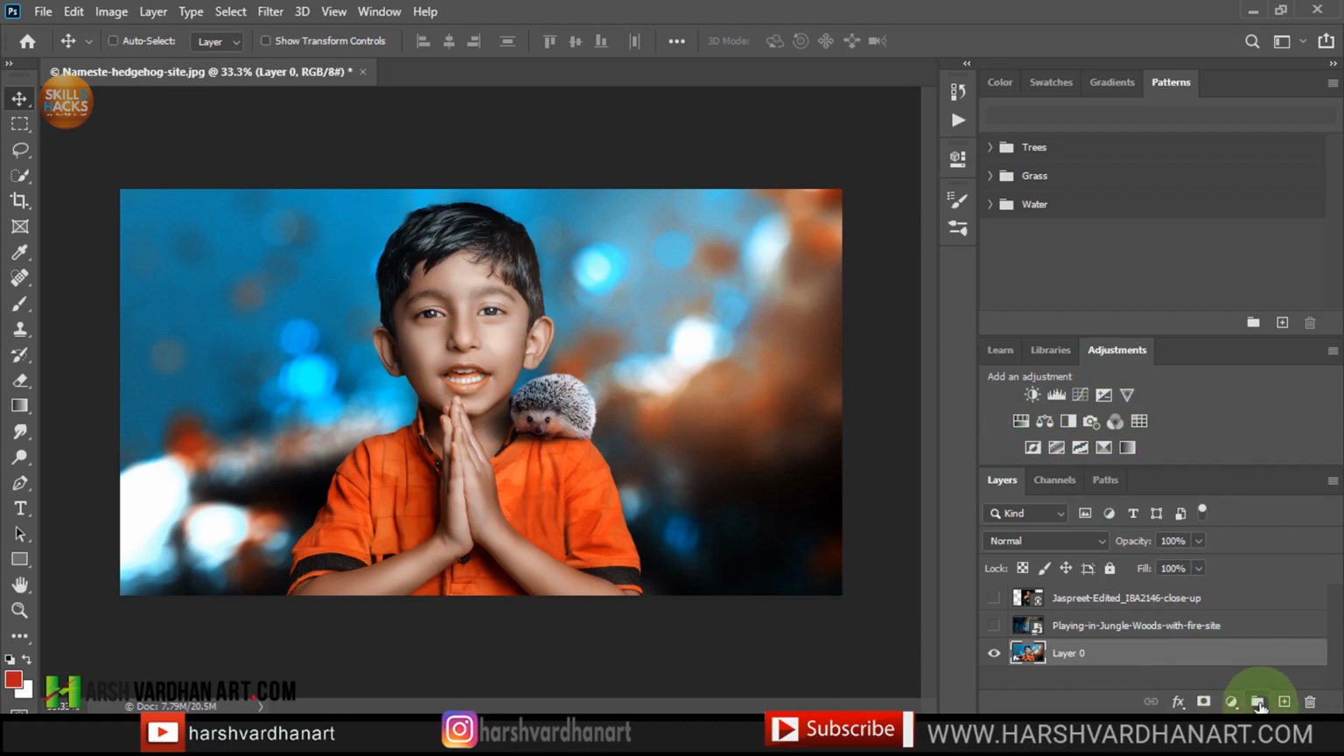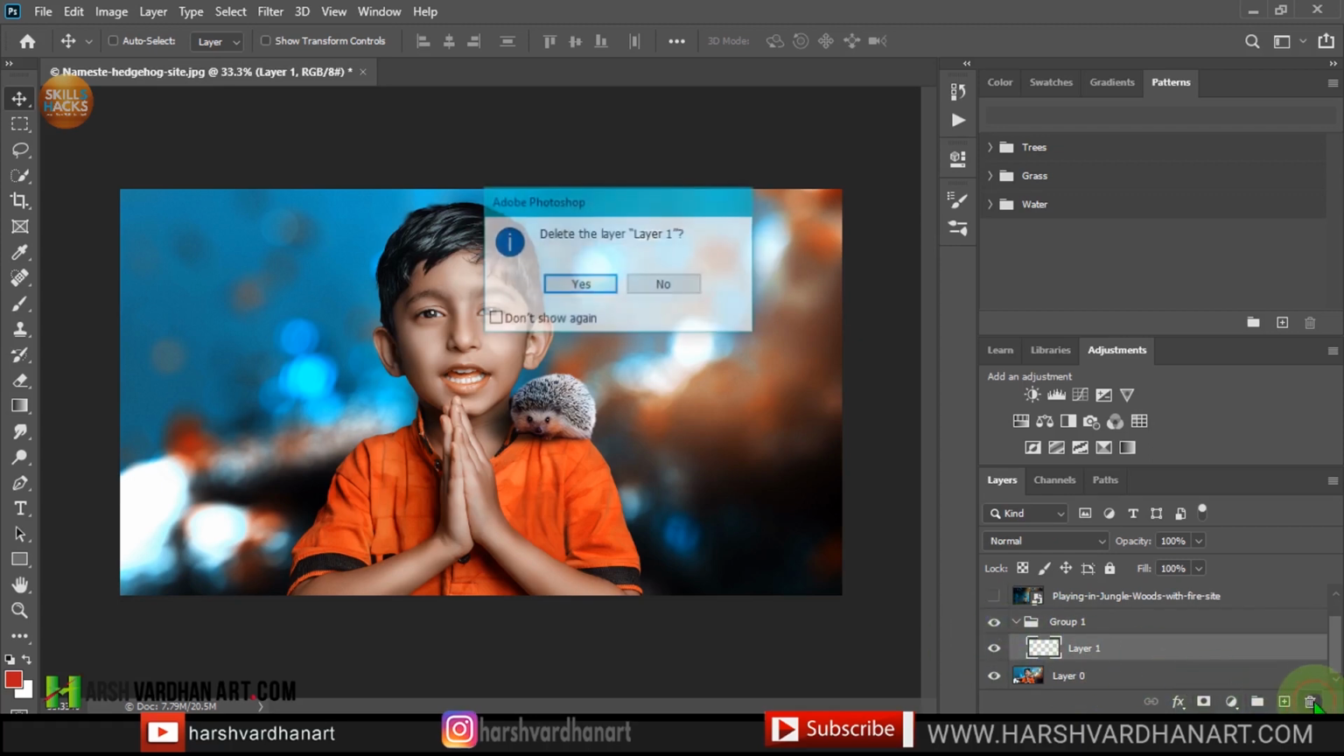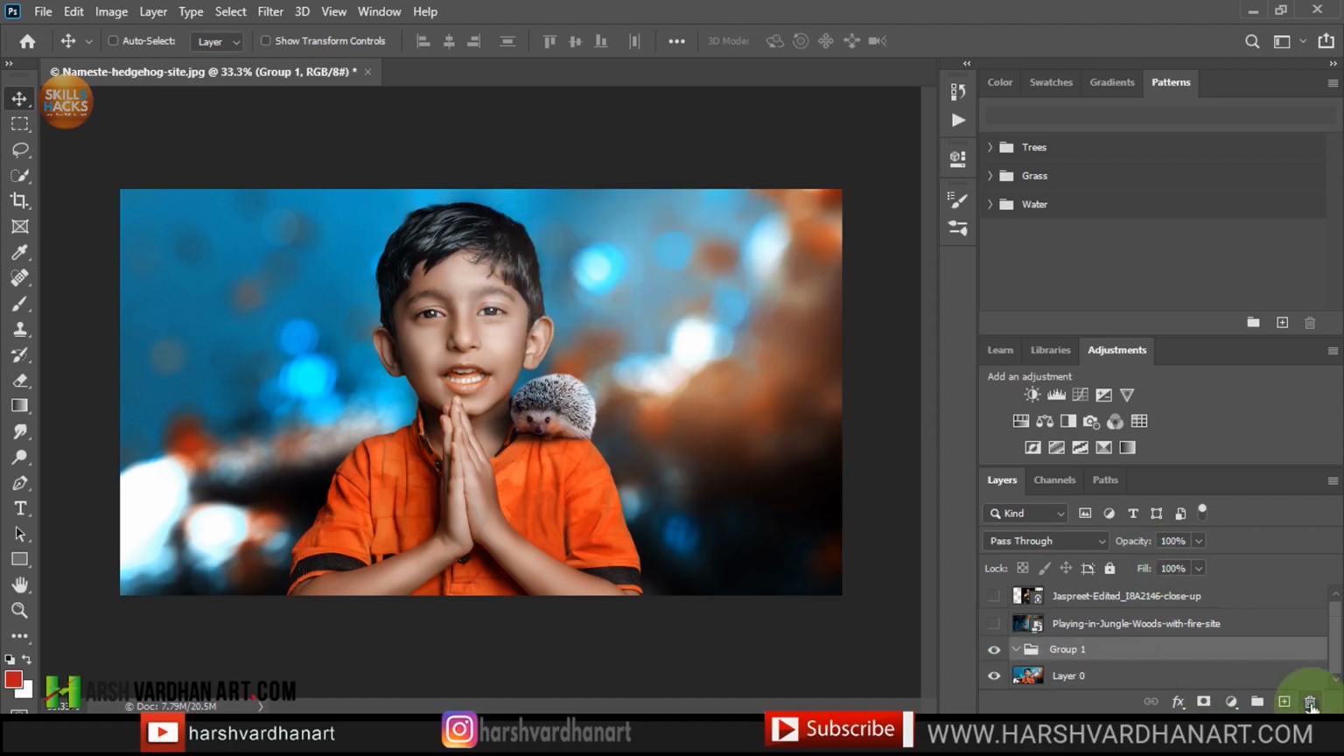And then we can create a group, so if we click on this, it's going to create a new group. And we can create a new layer by clicking on this plus icon. And if you want to delete any layer, just click on the trash icon, and we can press Yes, and we can press the trash icon once again if you want to. All right, so this was the basic overview of the basic interface of Photoshop.